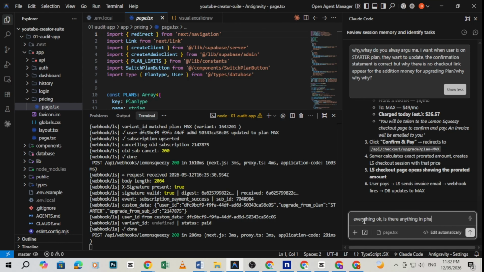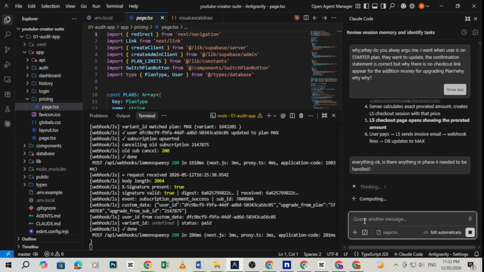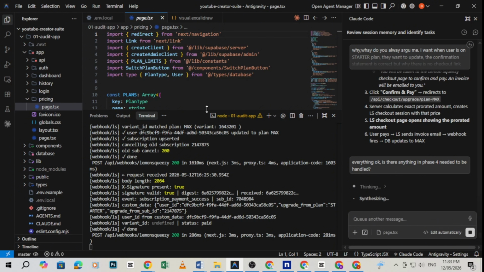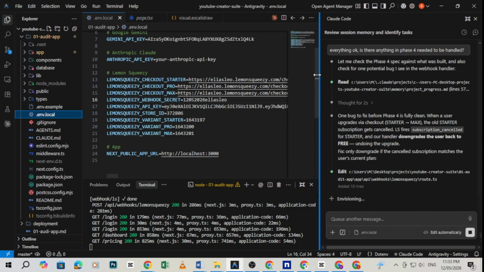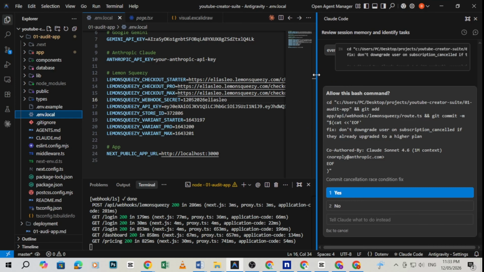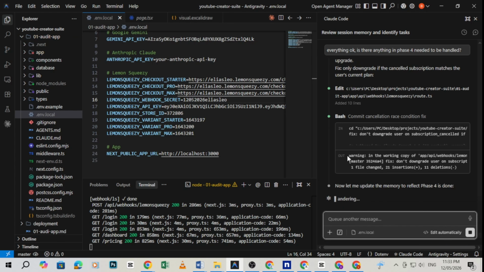Are there any lingering tasks in Phase 4? I think we've covered everything. I'll ask, everything okay? Is there anything in Phase 4 needed to be handled? Claude Code confirmed that Phase 4 is complete. It was truly one of the most intense and brain-racking phases I've ever experienced while vibe coding. I'll probably remember this working session forever. We've accomplished so much, and it's definitely time to celebrate.